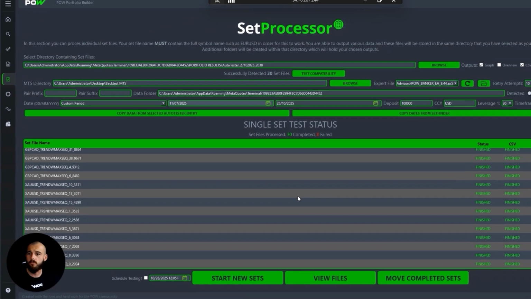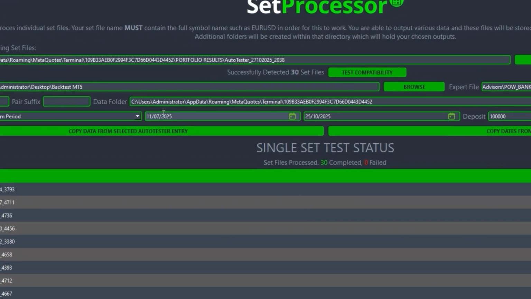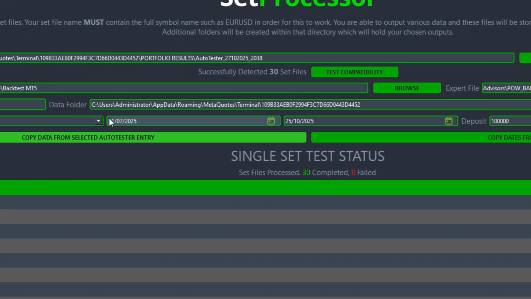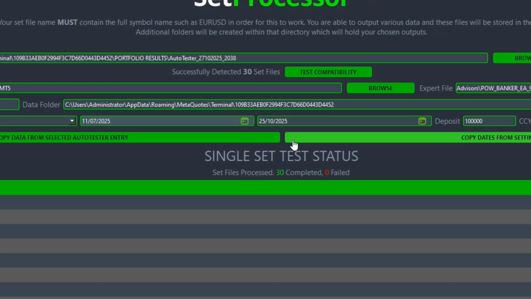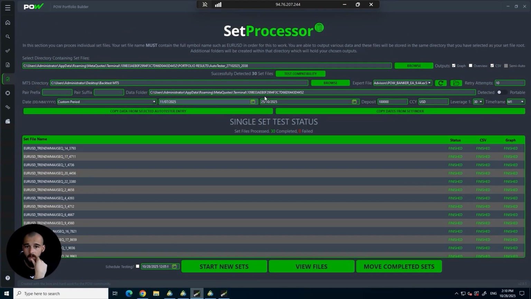Then when I've run them through the processor, the processor will give me the data on them, it will give me the graphs, and I'm able to have a look through. My test was a 3-month test, so we were from the 11th of July till the 11th of October. Now, my out of sample test is 2 weeks on this, so I'm going to run it until the 25th of October.